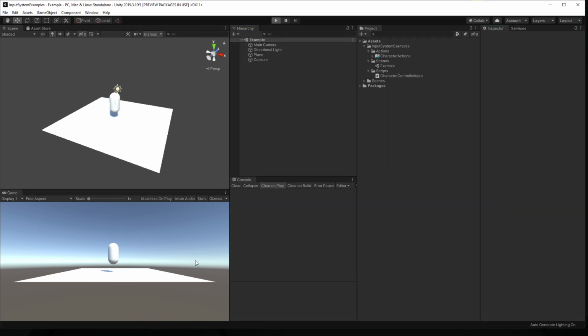And when I hit play, and I start pushing use, we should see an event. That's the started, and then 2 seconds go by and we get a performed. And then I release, and we get a canceled.